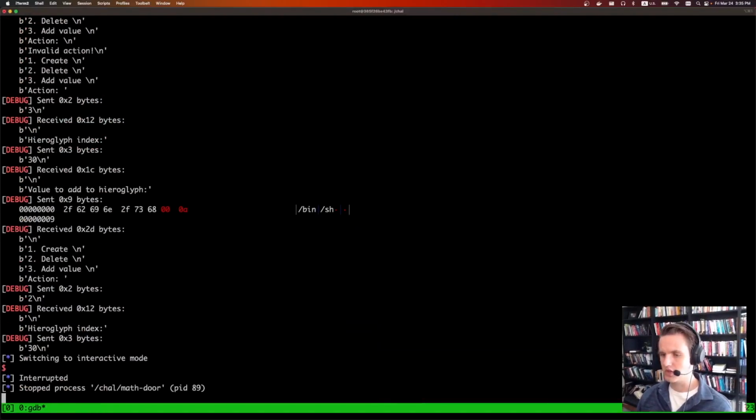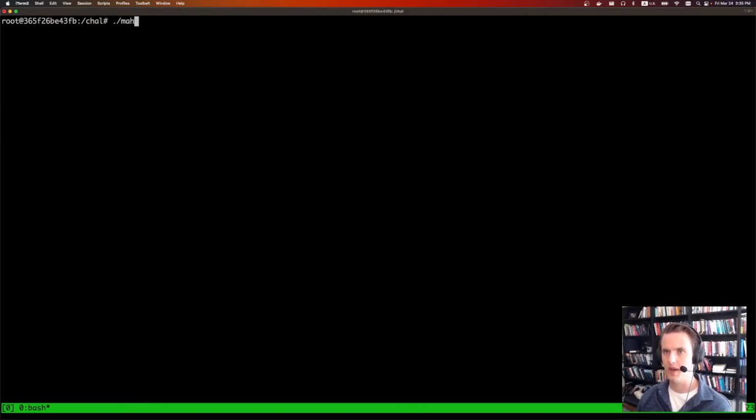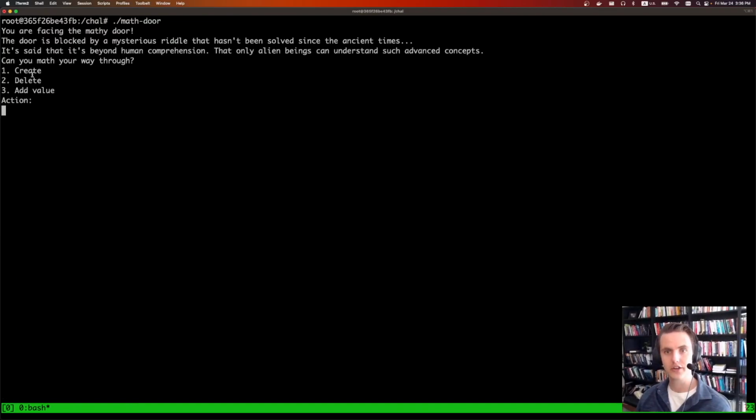There wasn't too much to reverse. We can look at reversing real quick, but first, let's just run the challenge. It was called Math Door. Here's our three operations: create, delete, and add value. So we created a new hieroglyph with index 0. So it's just a new chunk, size 0x18. We can delete it. So I'm going to delete index 0.